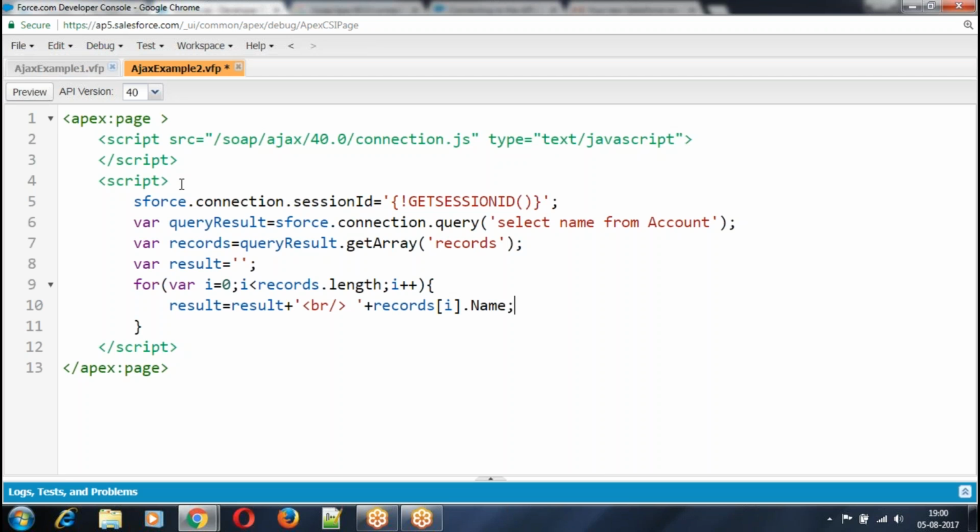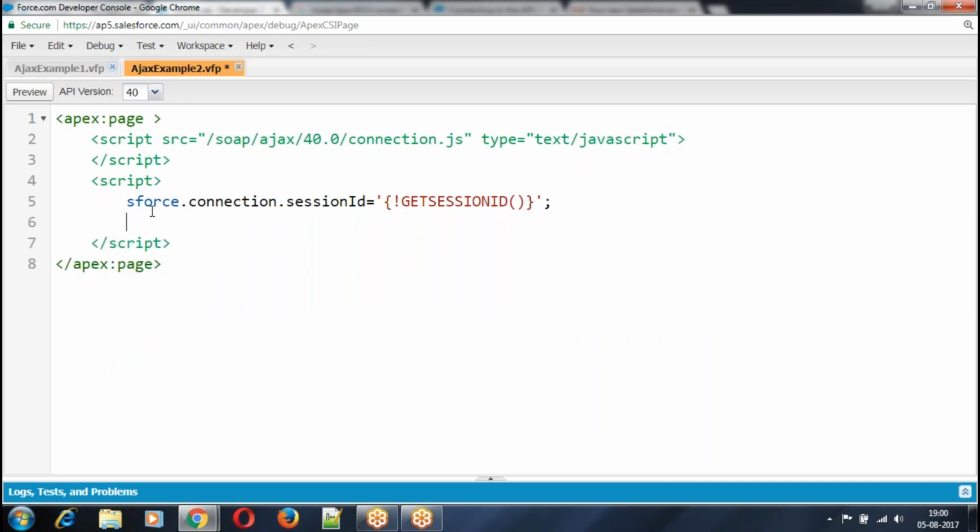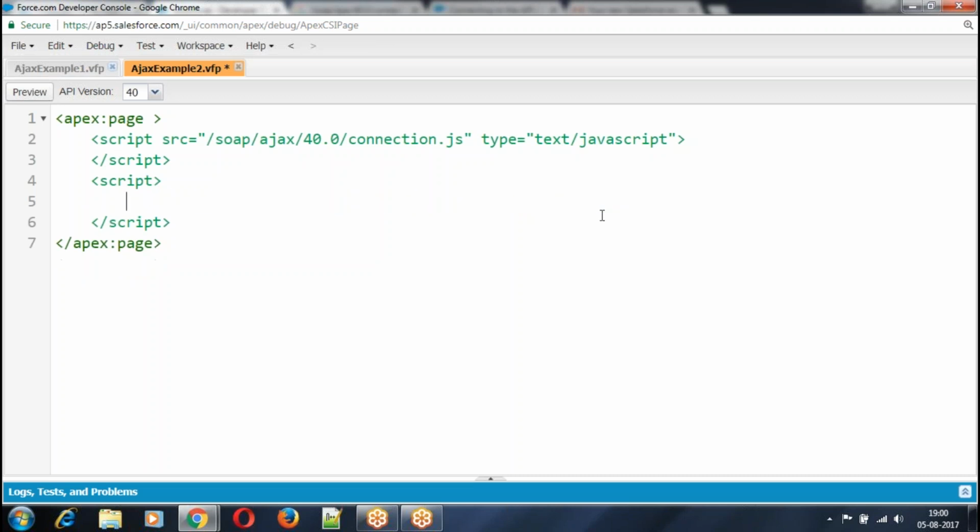So what did I do, boss? I wrote a SQL query. I got the list of records. I got a string, converted the string into an array of records. I have taken one by one record name, added to the result. Are you clear about this? Let me repeat the process one more time, everything from the first.